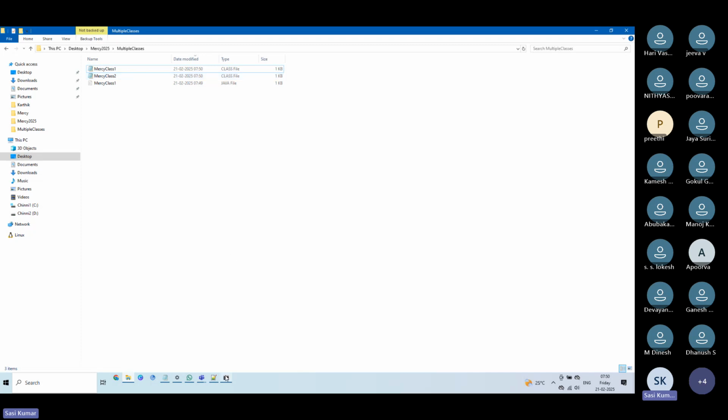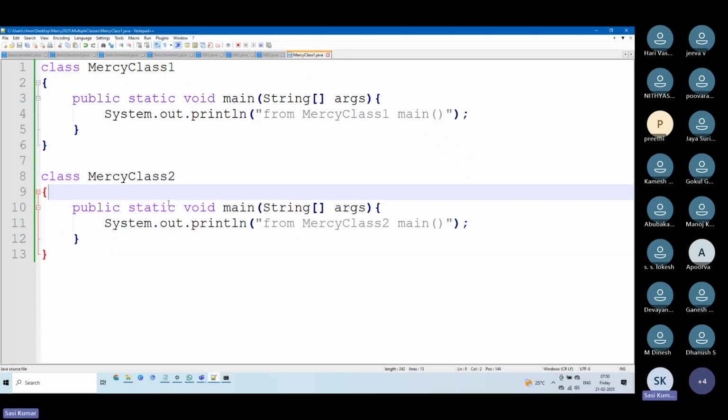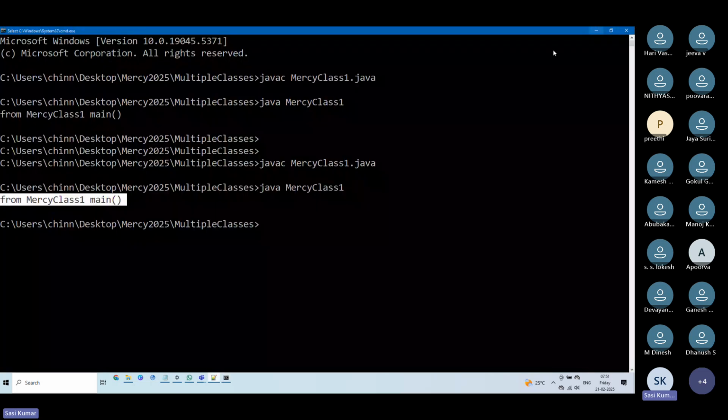Then you can ask, sir, I want to run this MercyClass1. When you run, you will be running the class file individually, so that is why you are getting MercyClass1. If you want to see the output of whatever has been written in MyClass2, you have to run the MyClass2.class file.